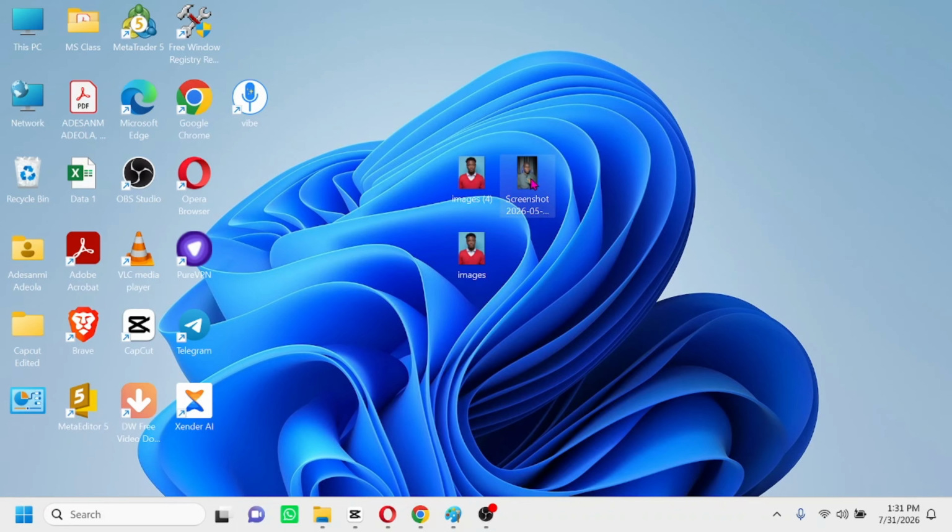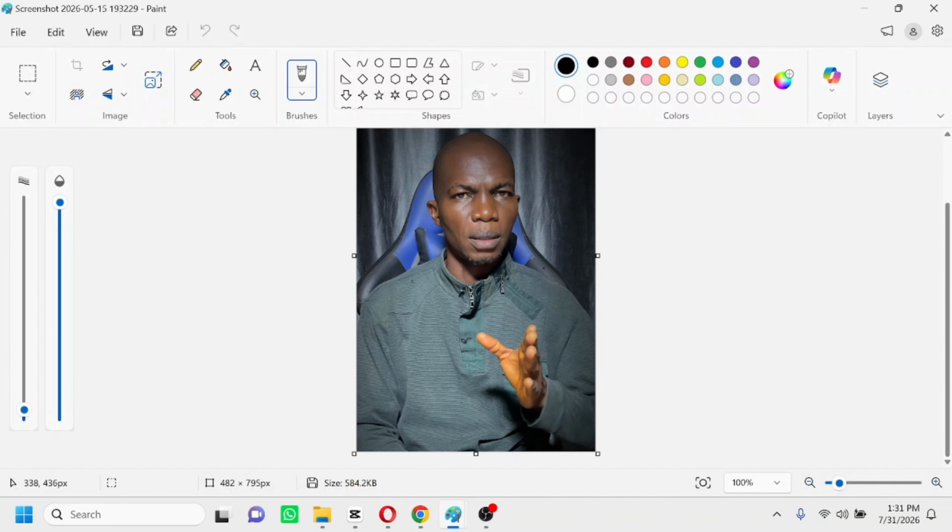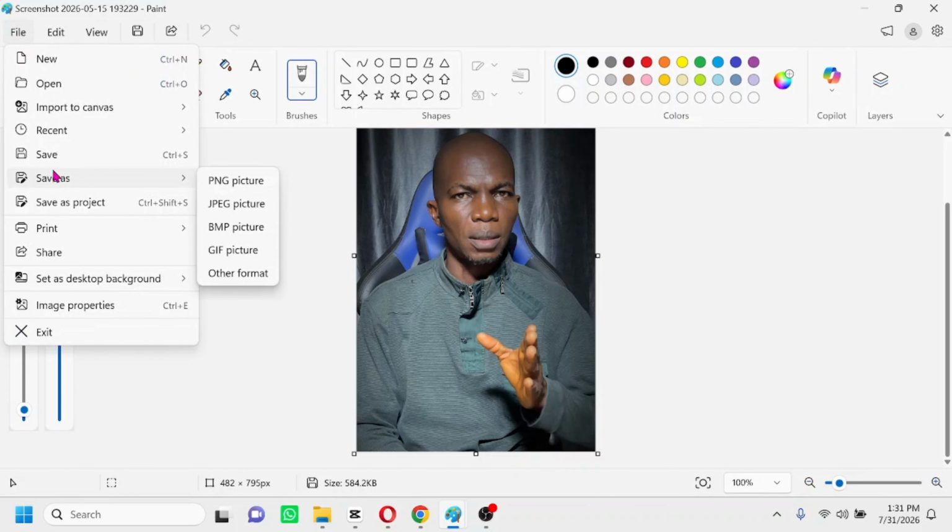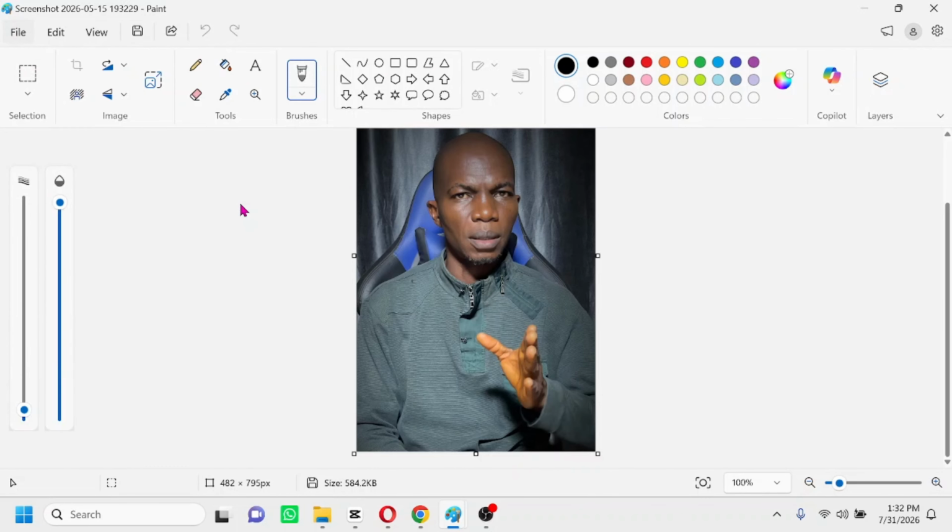Now come back to this place, just move your mouse here, and then you're going to see that the image is in PNG format. So we're going to save this image in JPEG format using what is called Paint on our device. Now here it is. To save this as JPEG format, come to this button that says File, click on it, then click on Save As, then click on JPEG picture.